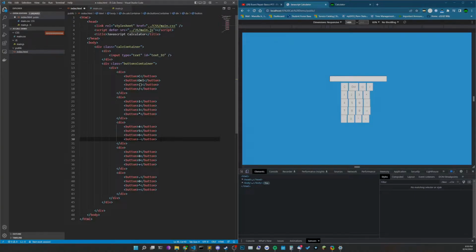So now that we have this basic layout, let's convert this into a display grid, and I'll show you what that looks like.